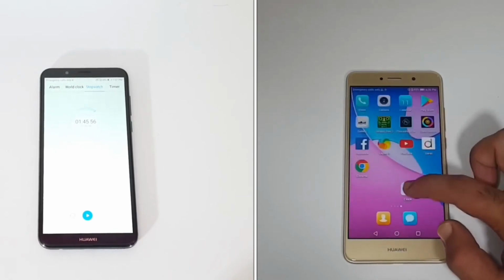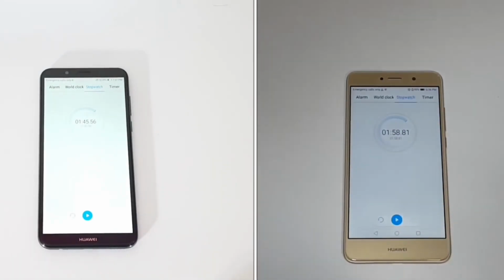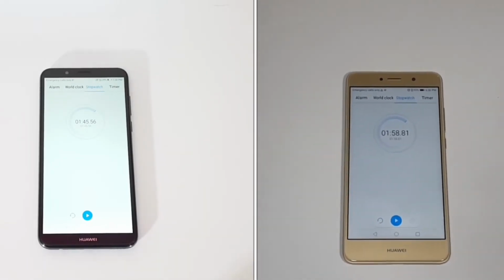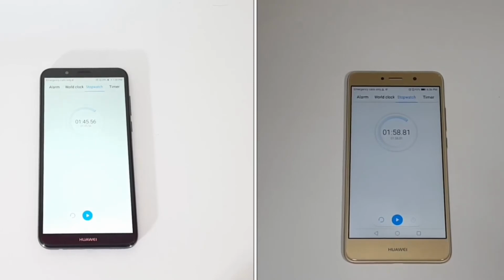It has taken a total time of 1 minute and 45 seconds on the 18 model, while the 17 model has taken a time of 1 minute and 58 seconds. You can see clearly the 18 model has won it, but that's not a huge difference. The difference is only of 13 seconds in both the devices.